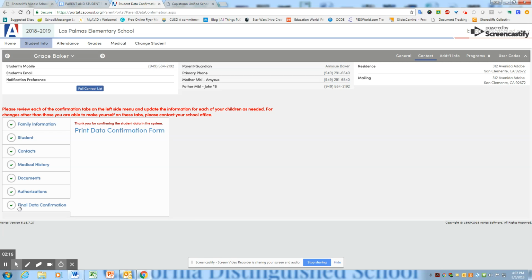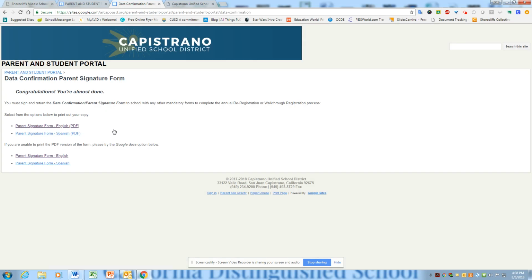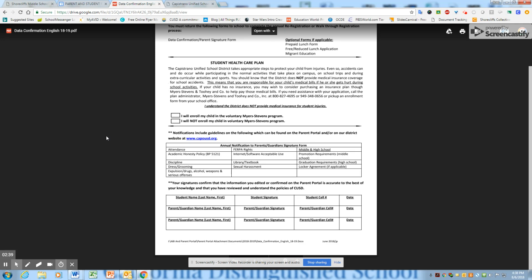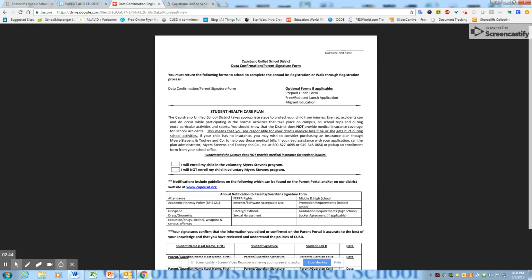So once you're finished and you've done the update, you go to the final data confirmation. You go ahead and click Print Data Confirmation Form. By this time, you'll receive an email just confirming, but you want to take the step to print the confirmation form. You could do it in English or Spanish, and it does come in PDF. You click here. It will bring up your data confirmation form. You can print this, go ahead and sign it and date it, and bring that with you to registration.